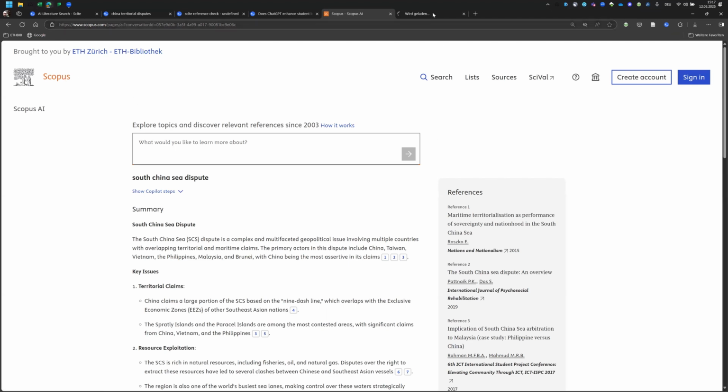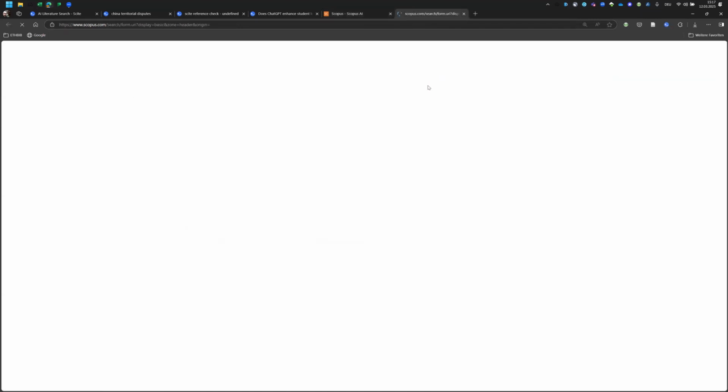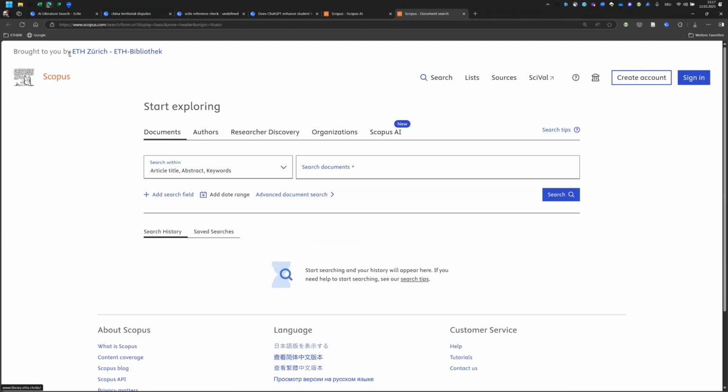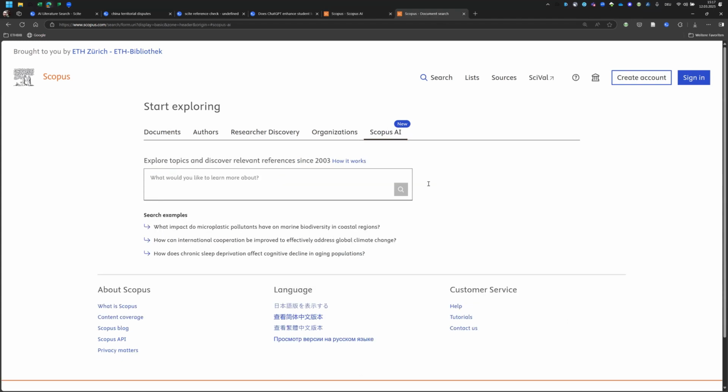I will show you real quick how to find it. It's really easy. So if you're in Scopus and you see that you are able to use the database because you are in the IP range, here's the Scopus AI function. And then you will have the possibility to just type in any question, a research question you'd like to hear about.